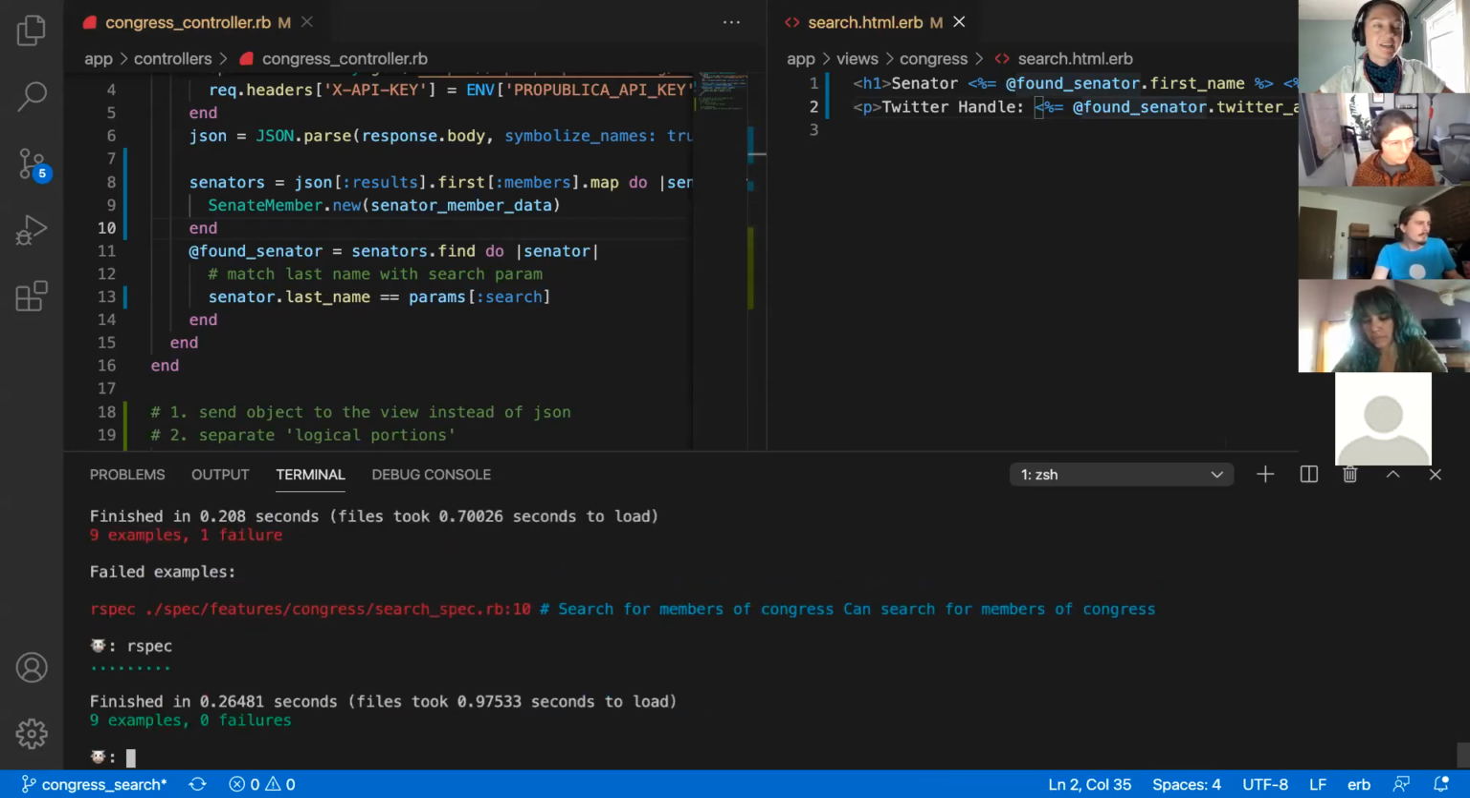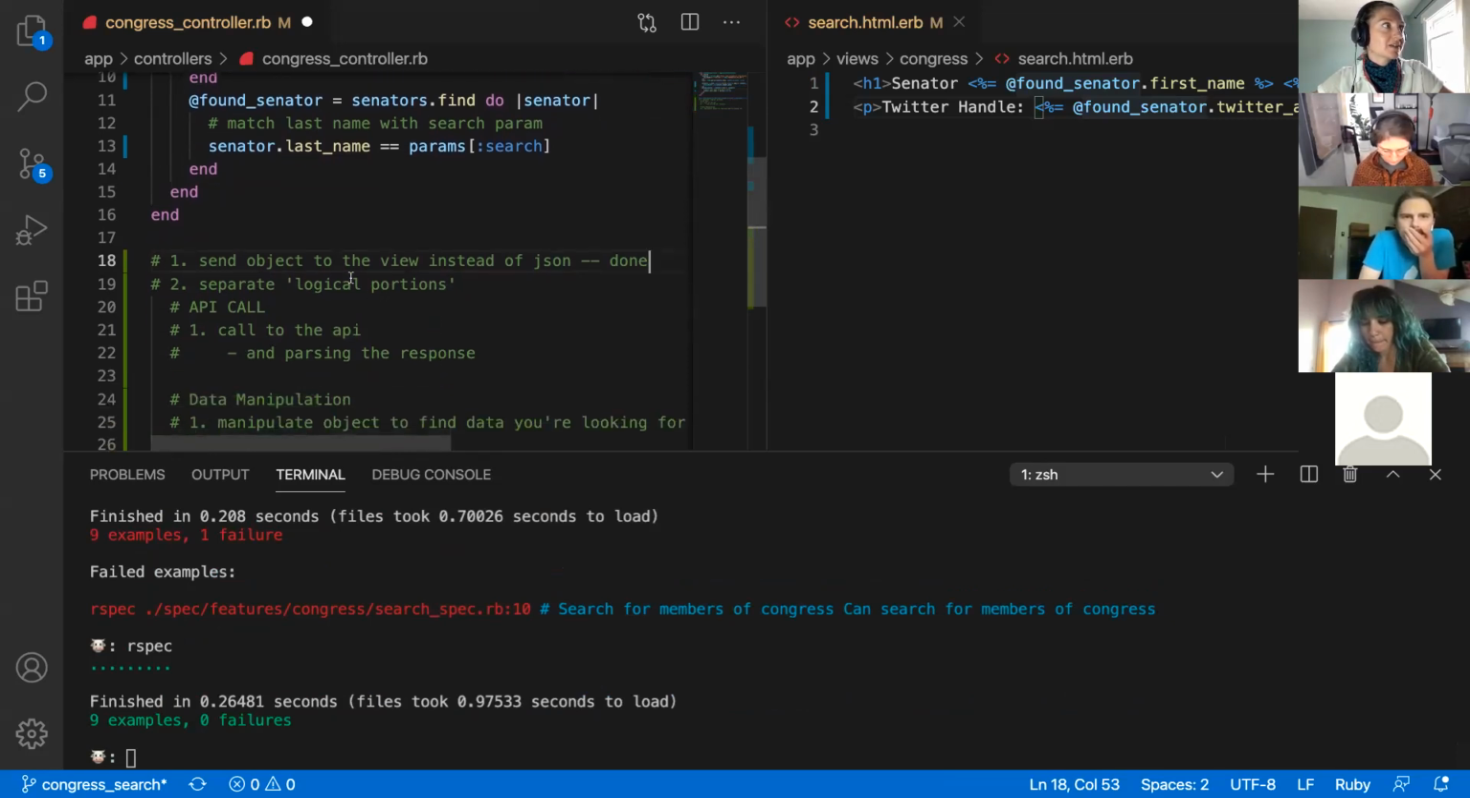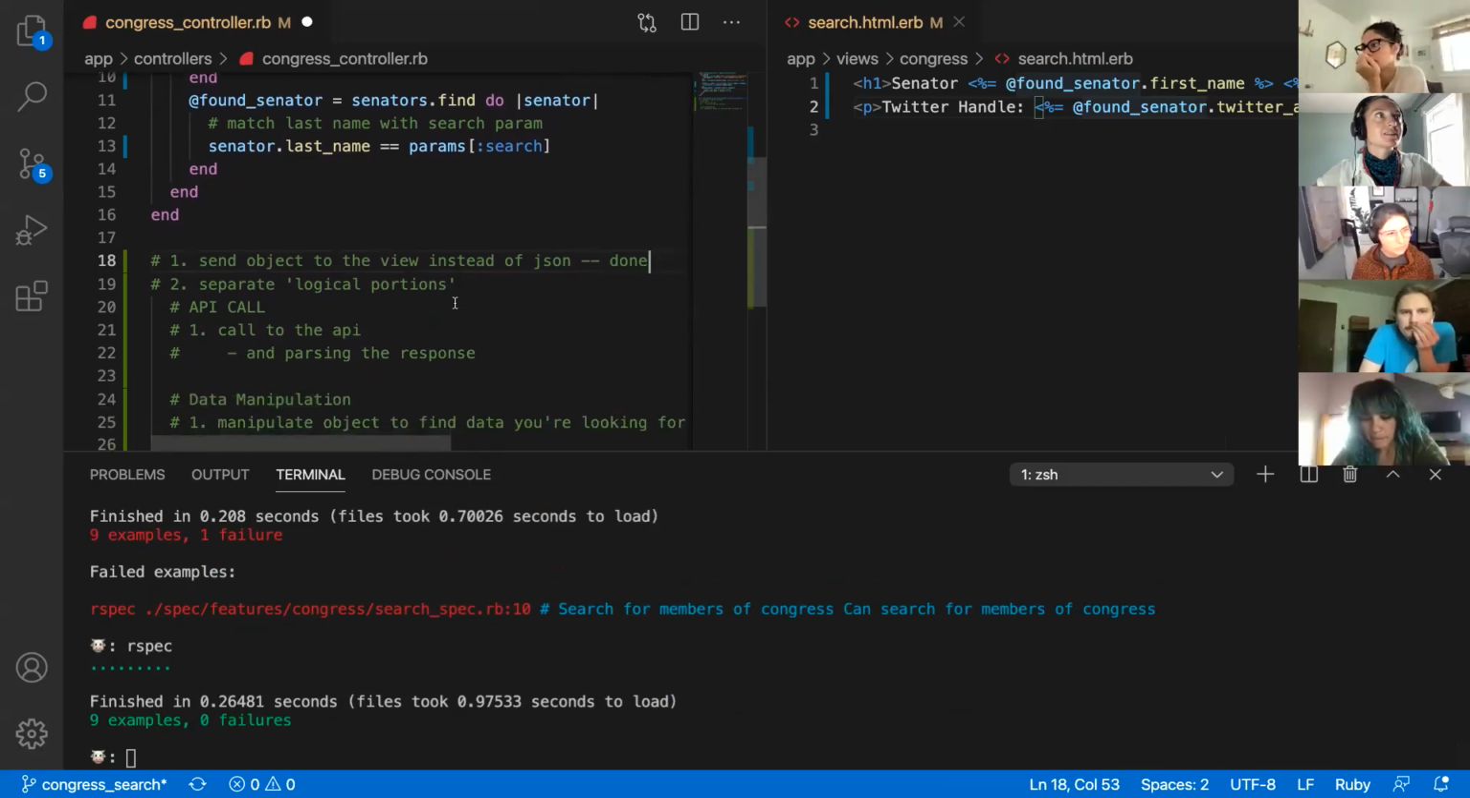Okay, red, green, good, we got green. So we've done this part here, send object to the view instead of JSON. That feels better to me. We have that encapsulated into its own object now instead of just using JSON to send to the view. The next part here, we're talking about separating logical portions. Aaliyah?